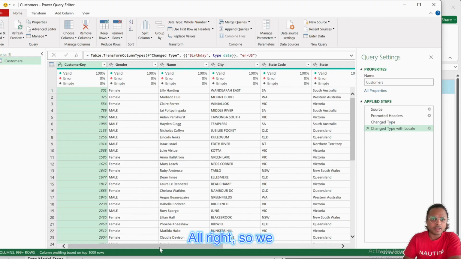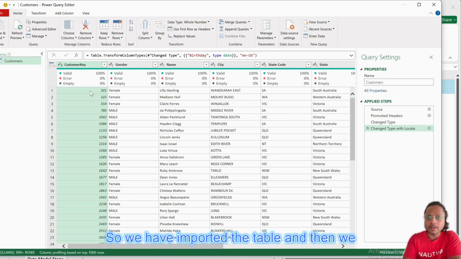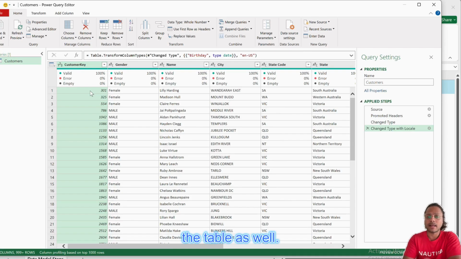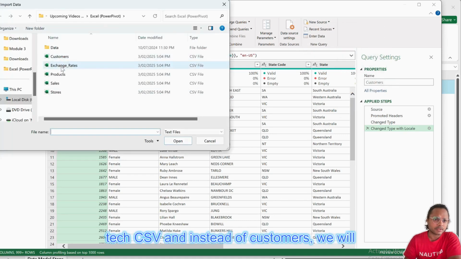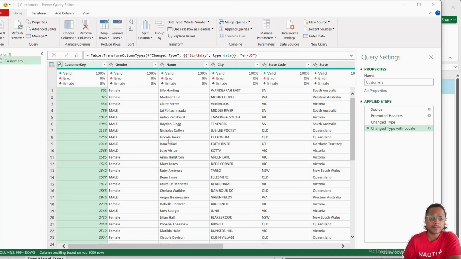All right. So we are done with the customers table. We have imported the table and then we have cleaned the table as well. So this is perfectly fine for our data modeling. Now we will add a new source. So again, go to text CSV and instead of customers, we'll take exchange rates this time.